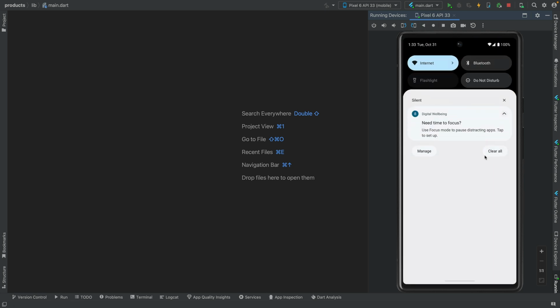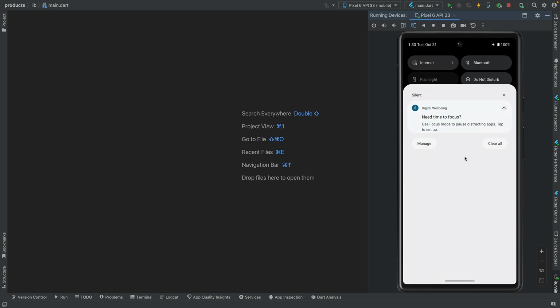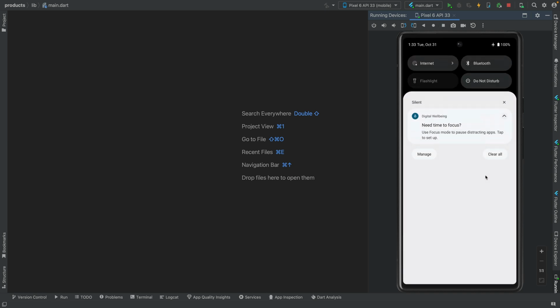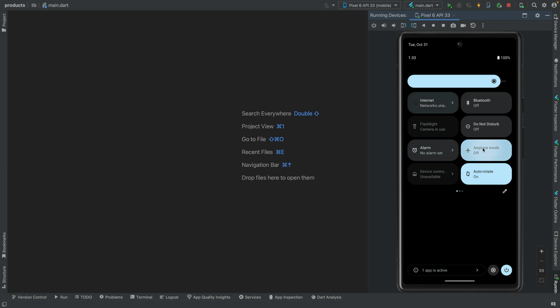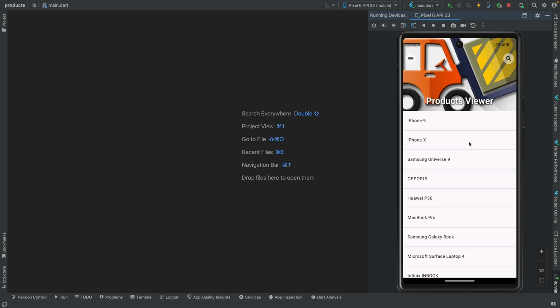What if we lose internet connectivity, right? Let's just go into airplane mode to simulate it. None. Internet connection is not available. Excellent. So let's bring it back. And it should bring back the list for us. And there it is, working perfectly.